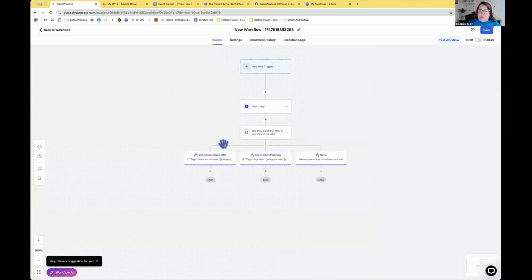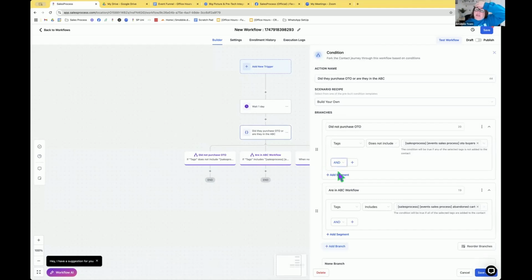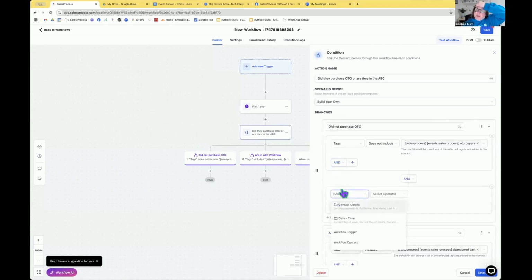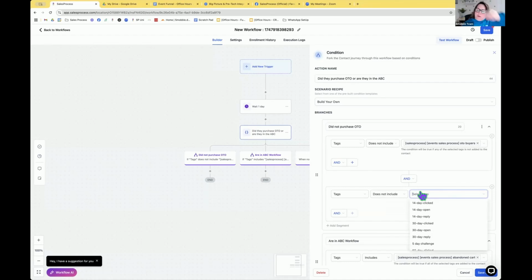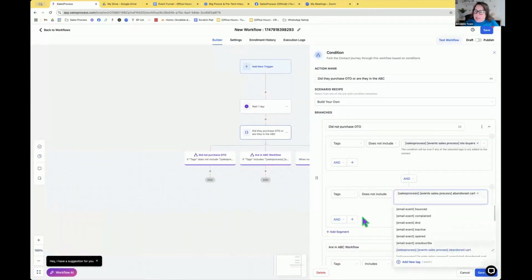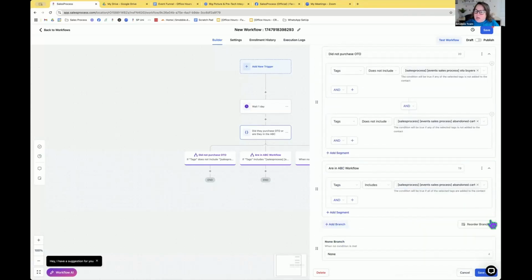And what that does is it creates two pathways for them to go down. So this means that they did not purchase the OTO. And you know what? I want to change this. I'm going to put this here in the same branch because I want it to be both. I'm going to say does not include event abandoned cart tag. So I'm going to delete this branch.